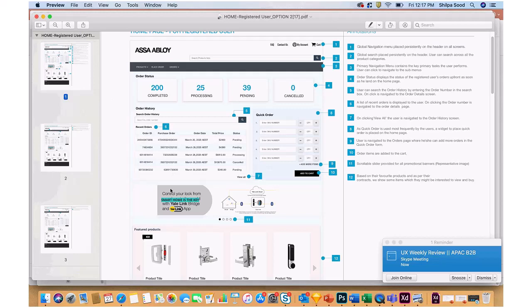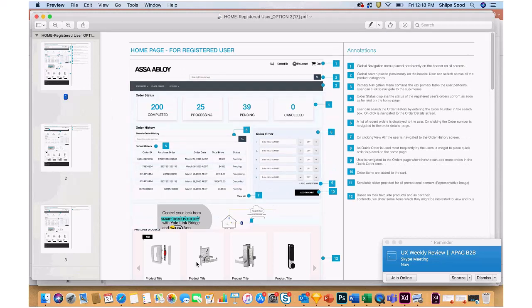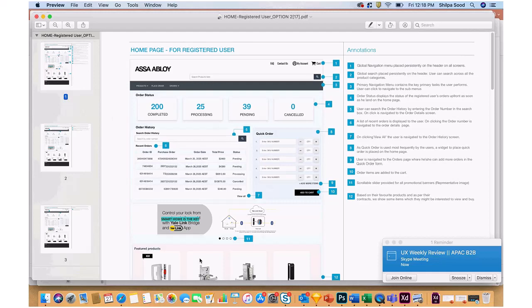The lower part can be for the promotional activity. So we have typical banners which can be scrollable, and a few products which can be part of the featured products based on the different promotions which the business wants to bring in. So this is the whole structure of this home page. I'll go to the next screen where you'll get to know what can be under the menus.